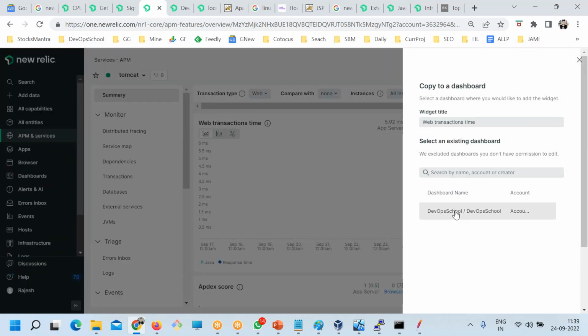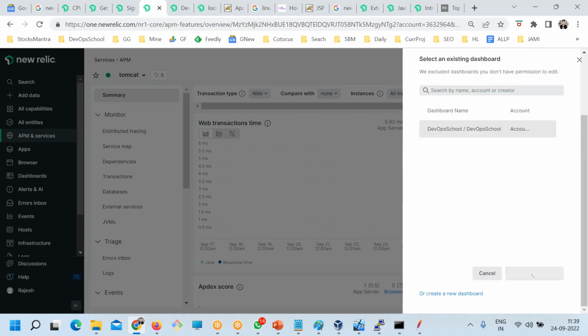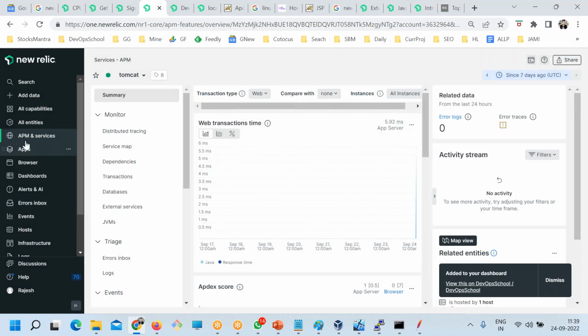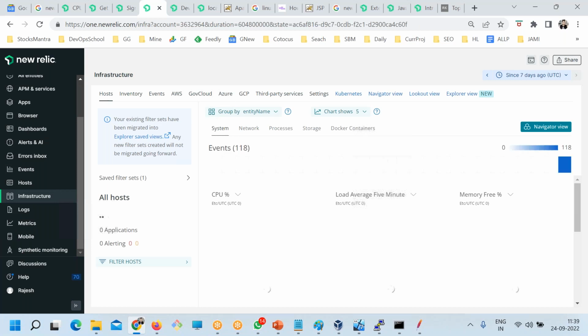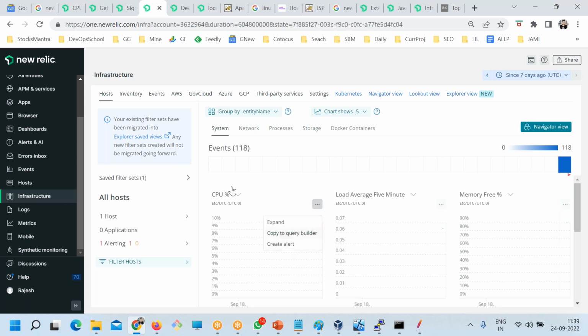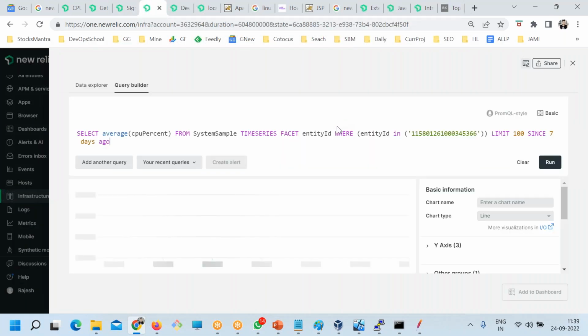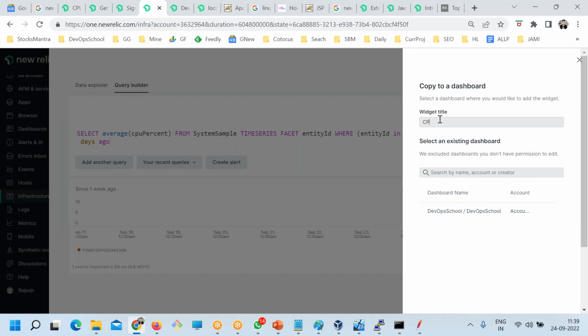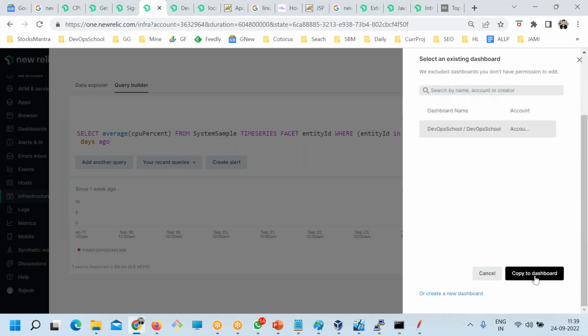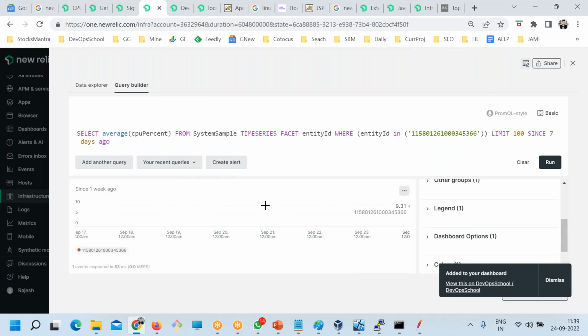Yes. So copy, stealing. Now I have stolen from APM. I'll go for infra. Infra, I'm going to steal it. So in infra, I want this CPU one. Dot dot dot. Copy this query builder. Here it's not the dashboard. Copy the query builder and this one and add to the dashboard. What is the title? CPU. And this is also stolen somewhere.